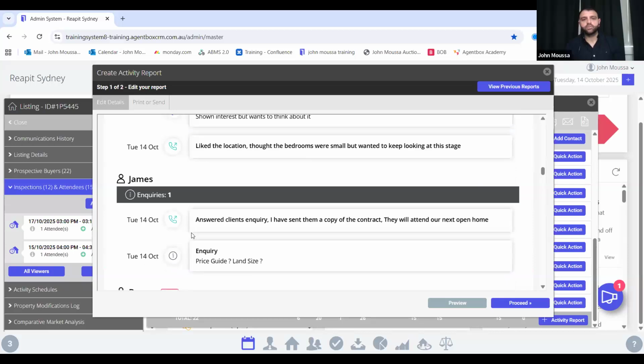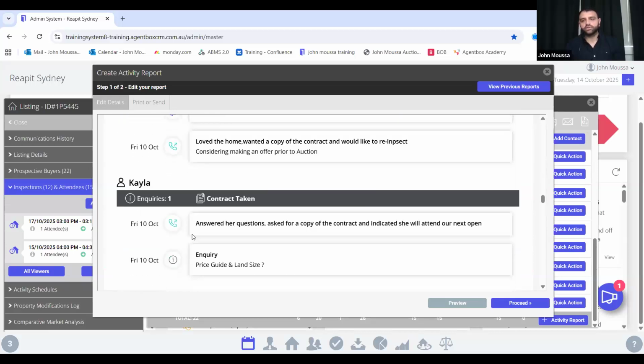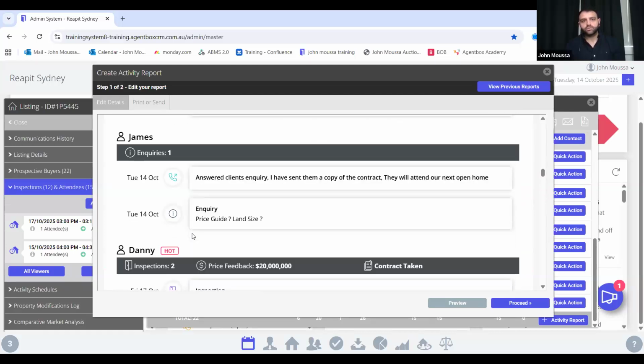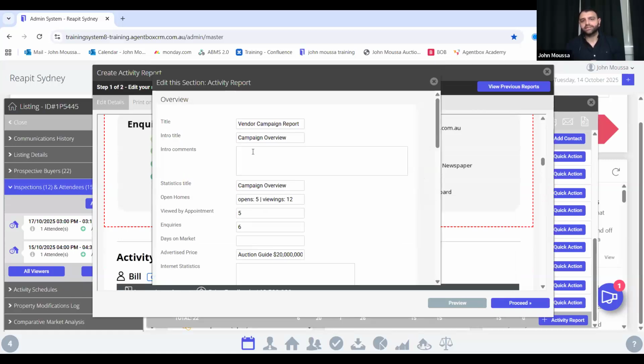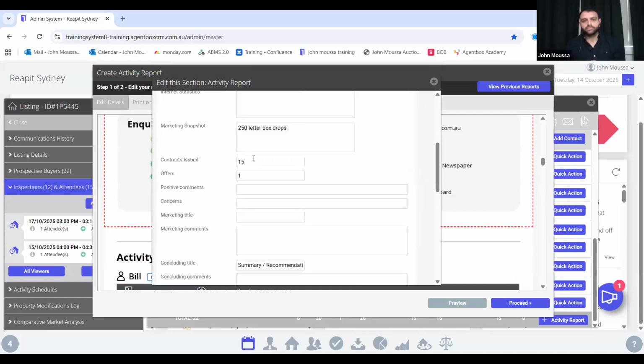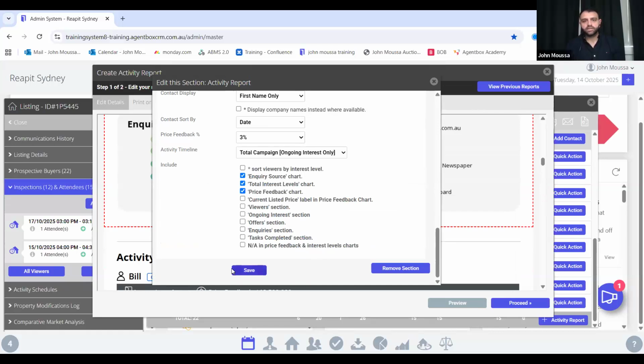But notice how I've still got my inquiries in here. I don't want the inquiries pulling through to the vendor report. So I'm going to scroll back up until I get to the broken red lines, which means I can edit what's in my vendor report. I scroll down until I get to this stage here. Activity timeline, total campaign. So right now it's the total campaign. I want to go to ongoing interest only, and then I'm going to save.